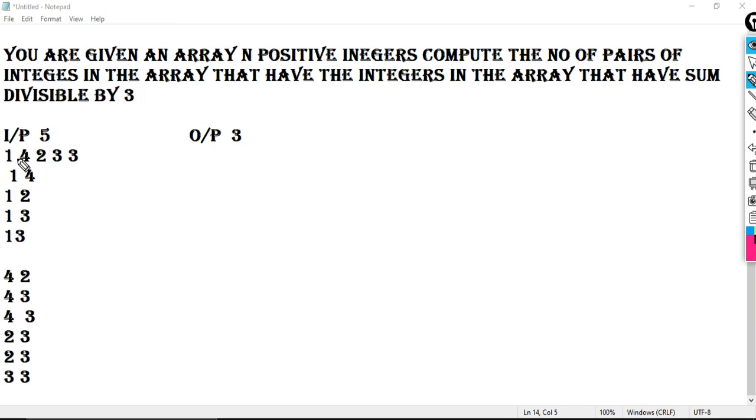Let's check. We take all the pairs of elements of the array. Here we take 1 and 4, 1 and 2. 1 plus 2 is 3, 3 divided by 3, yes, true. Sorry, 1 plus 4 is 5, and 5 is not divisible by 3, wrong. 1 plus 3 is 4, not divisible.